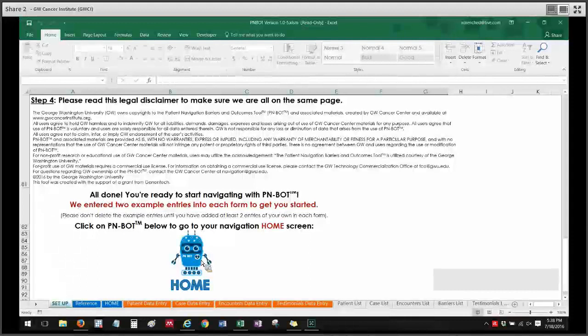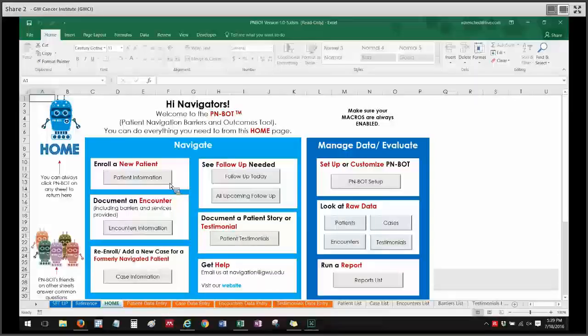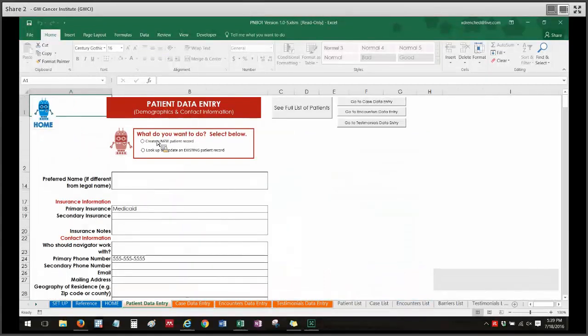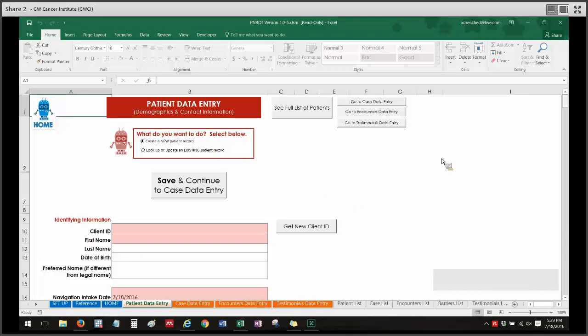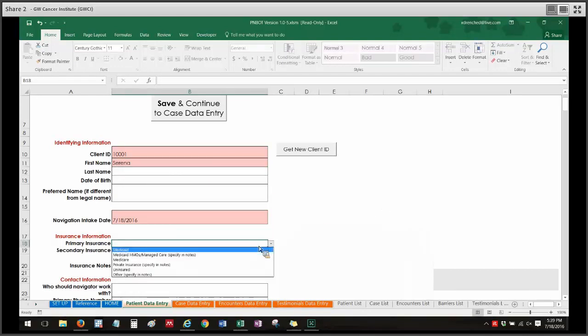So once you're set up, you can go back to the home screen, and I'm just going to breeze through what some of the other parts look like. So the patient data entry form I can get to from here. I can make a new patient record to enroll a brand new client. I can get a new client ID and auto-generate ID numbers or make up my own. And then some of the fields are text type fields, so I can just type in there. But for example, for insurance, there's a structured drop-down list that I can pick from.